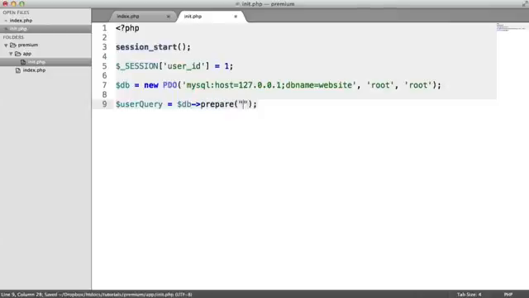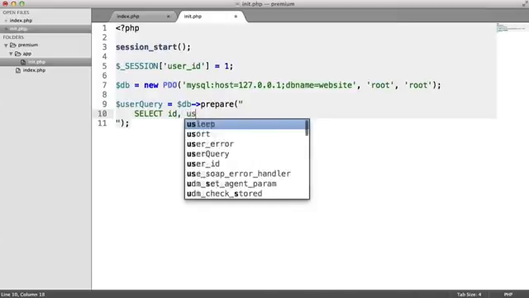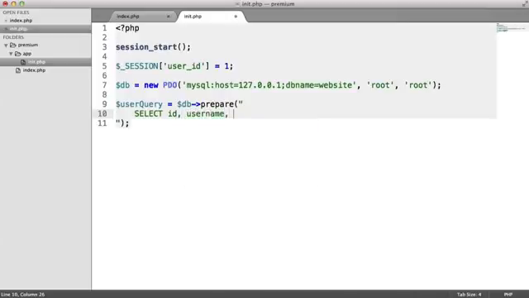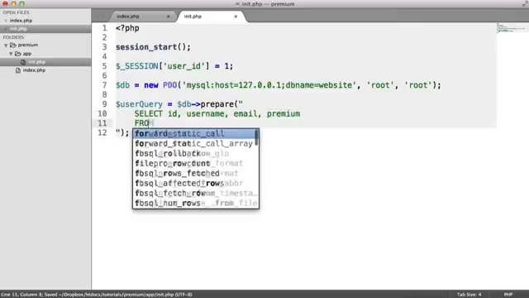So this is going to be a prepared statement. And a prepared statement basically just allows us to draft out a query, if you like, and then inject variables into it to help prevent SQL injection. So I'm going to select all the fields from this table, so ID, username, email, and premium, which is probably the one we're after in this case, and we need to choose where we're selecting that from.